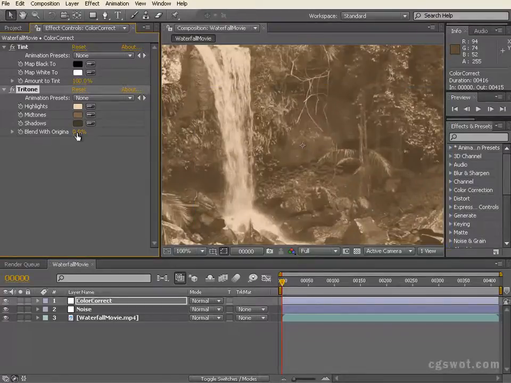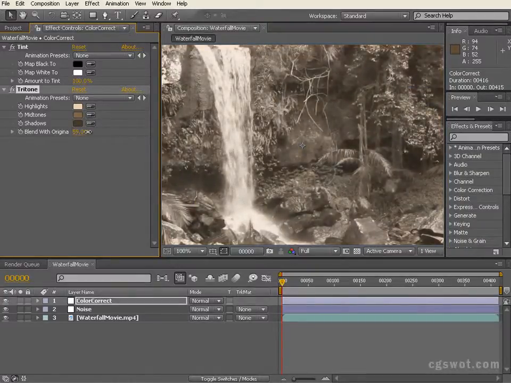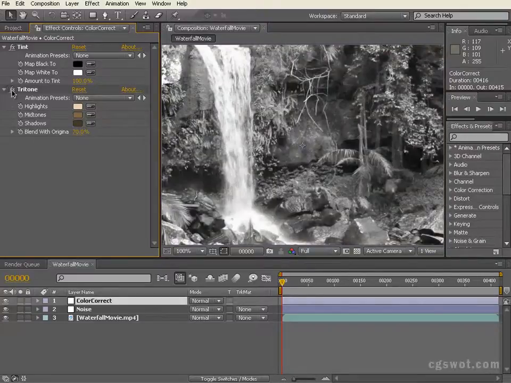Now we're just going to wind in or blend with the original a little bit, or quite a lot actually. Let's bring it up to around about 60%. Blend with original. So we want almost black and white. We can go a little bit higher. Let's go 70%. So if I switch that on and off, you'll see that it's a very subtle color change to it. And we can just close these up.